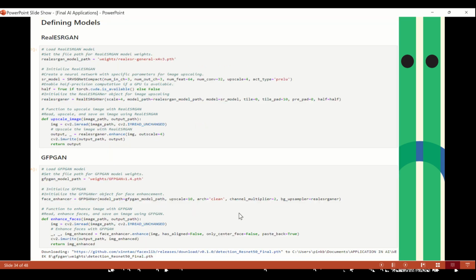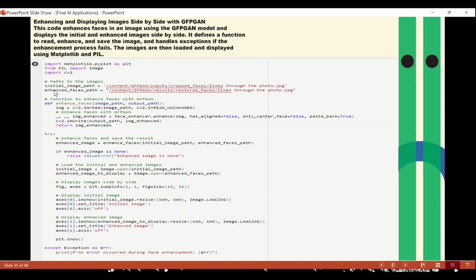which they have. And then we want to enhance with Real-ESRGAN with this special code here, and then GFP-GAN with this code here, since we're doing both for the whole image. And then we need to enhance and display images side by side with GFP-GAN. It will display the initial and the enhanced photo side by side, and it defines a function to read, enhance and save the image and handles exceptions if the enhancement process fails. The images are then loaded and displayed using Matplotlib and the Pillow library.